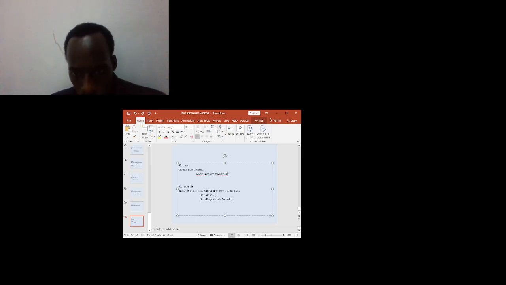Here let's do extends. Extends indicates that a class is inheriting from a superclass. So, for example, say class animal, class dog extends animal. Then you can continue in class dog, or you can say void sound, or void anything you want inherited from animal. Then you execute the program with system.out.println.